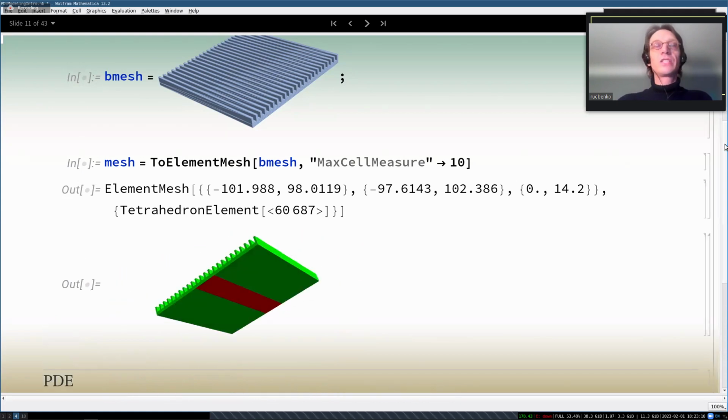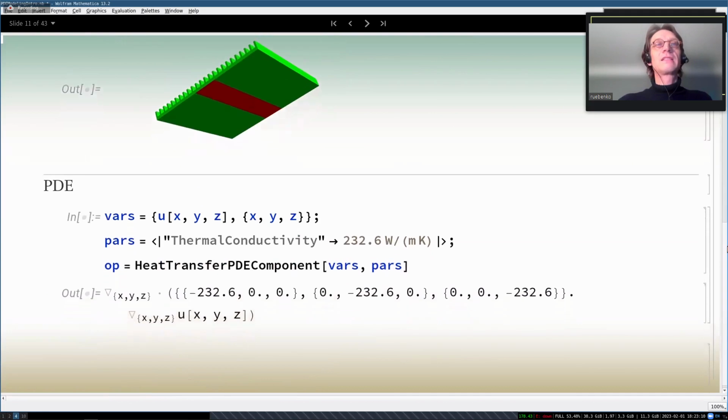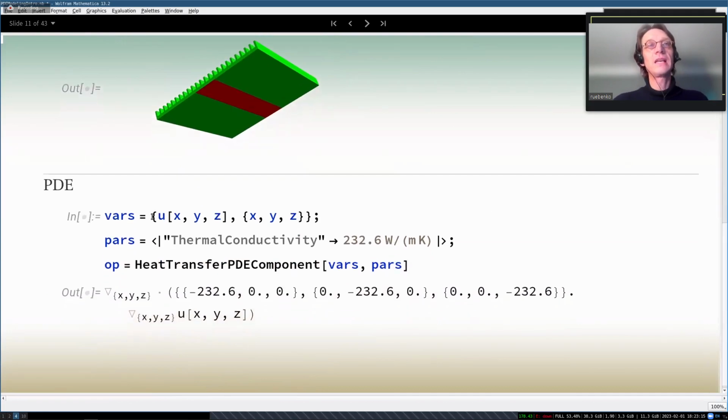The way this works now with these PDE components is the following. We say we have the dependent variable u, it's a 3-dimensional problem, and the independent variables are x, y, z. We now specify the thermal conductivity is 232.6 watts per meter Kelvin. And we'll plug this into this heat transfer PDE component, the vars and pars. Now this generates for us the proper PDE component that we need to use.